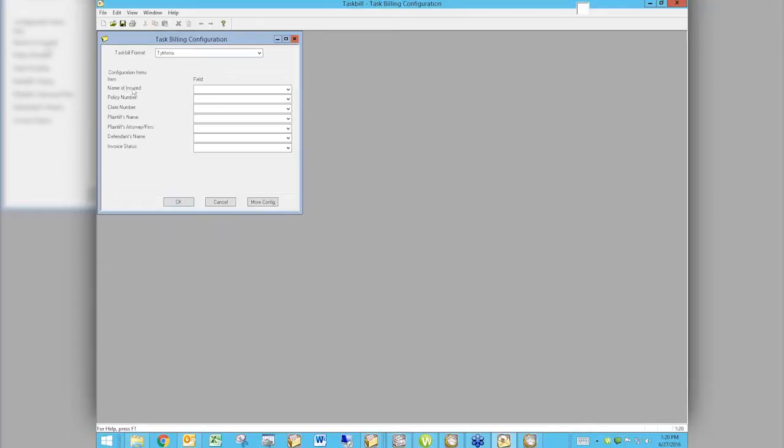So in this one, TimeMetrics might require the name of the insured, a policy number, claim number, plaintiff name. All of these things, again, can be in custom field 1, 2, 3, 4, 5, 6, 7, 8. So I can just go in and put those in custom fields. So just know these are all things that we can set up and map out so that you set it up once, and then when you export and upload your bills, they always will come out how you need them to.